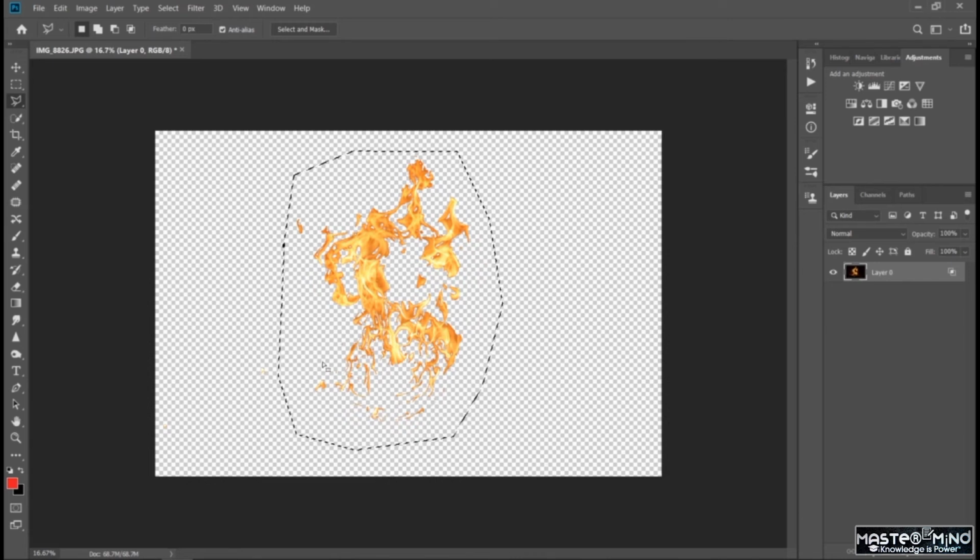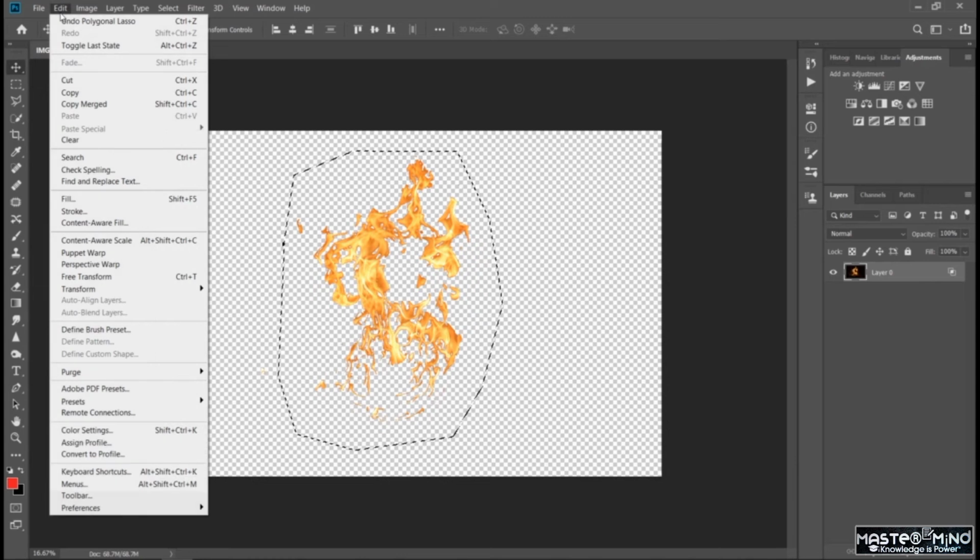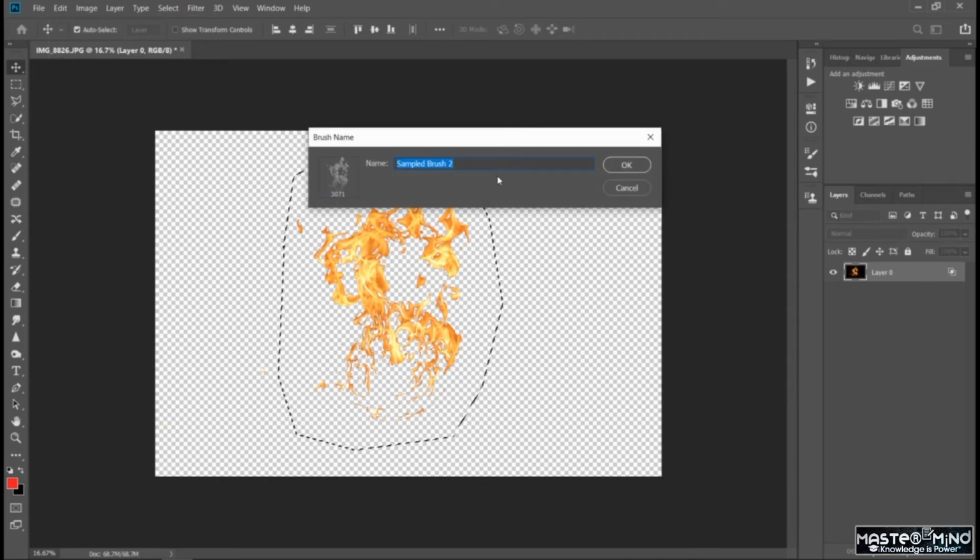So here I'm using the polygonal lasso, and once it is selected, just go to edit, define brush preset. So once you click this option, you have to provide a name for your new brush, and here I'm just providing fire brush 101. So we can find our brush with this name, and here you can see a number is also generated, 3071, and we can refer to this number for this custom brush that we have created.